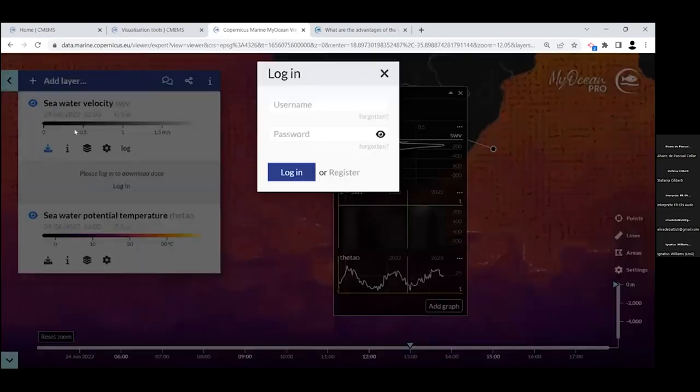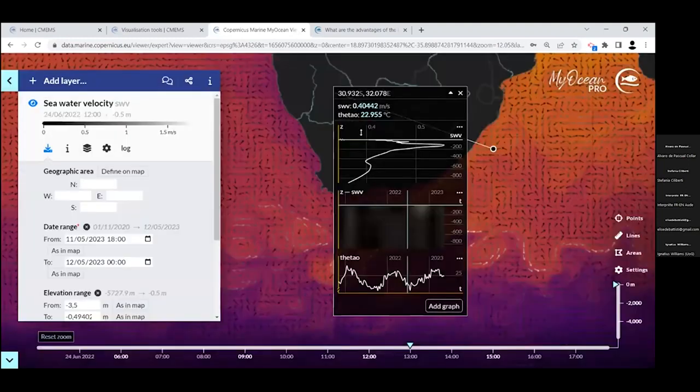So if I click on the download icon here, I must connect. Note that the downloading of the data is only carried out on a sample of data. It doesn't reflect all the data in your object, even if you increase the resolution like this. So let's move on to the download part.